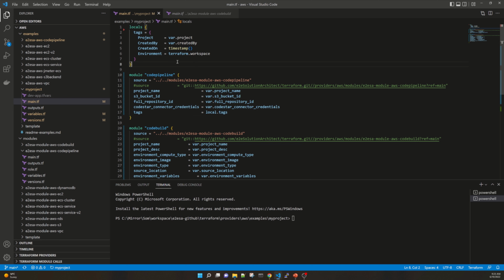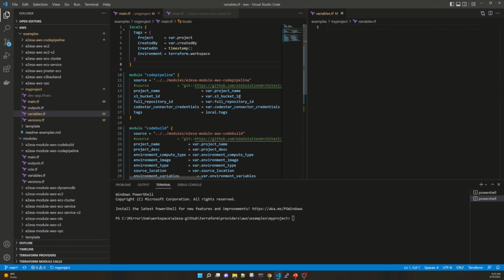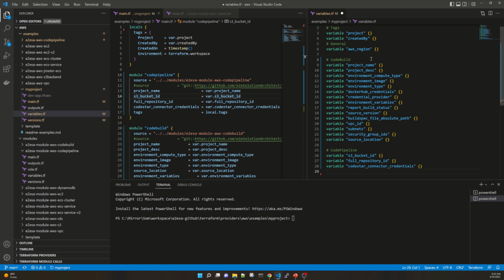Now what we have to do is define the variables. All the variables we have used over here, we have to define in variables.tf. So I am just copying all the variables together that we are required to provide for these projects. You see that we are providing these tags, general variables, then this list of CodeBuild variables, and these three are for CodePipeline. So let me save that.